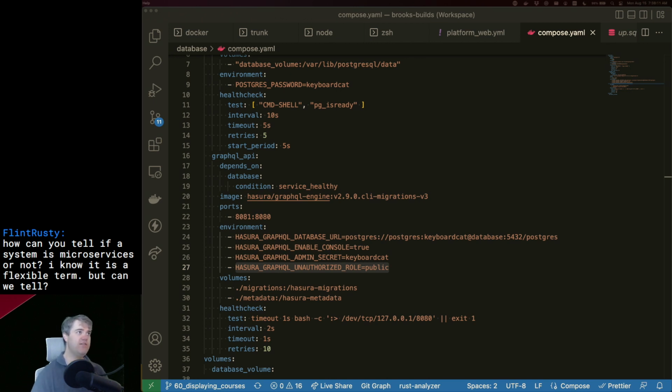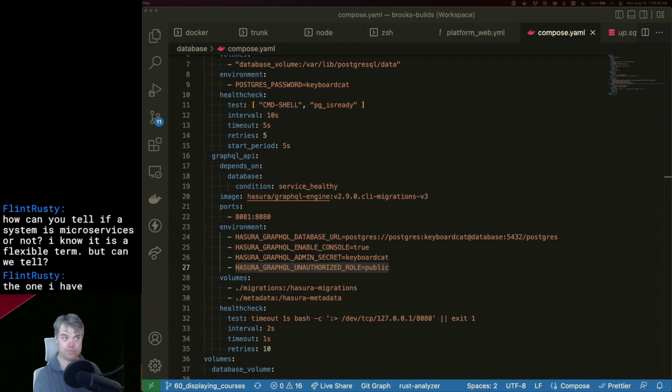How can you tell if a system is microservices or not? You know it's a flexible term, but can we tell? So are we talking about a black box, like from the outside, or your own systems or services, like which ones I have that are microservices? I guess that's my follow-up, that's my clarifying question. The one you have. Okay.